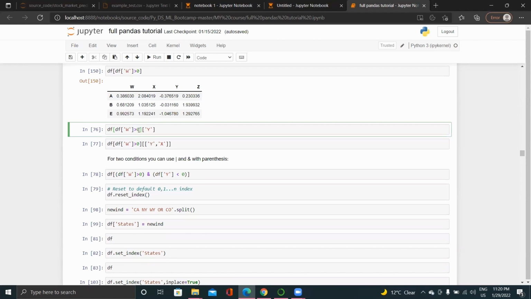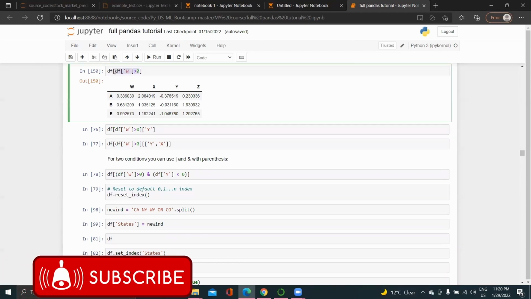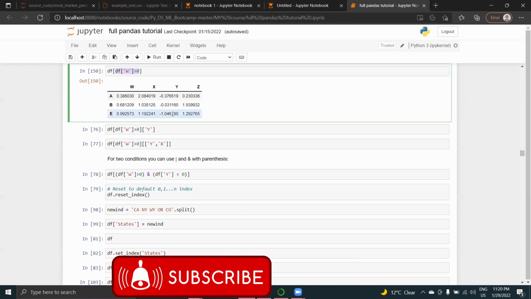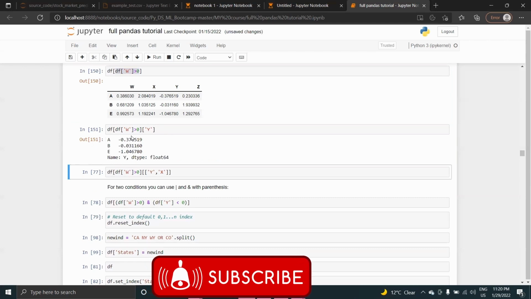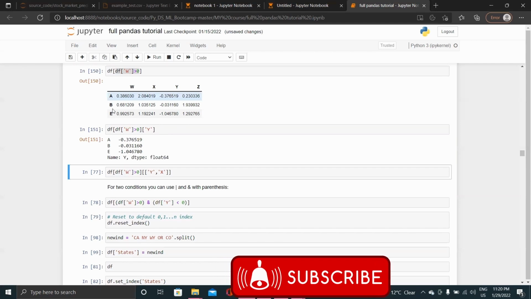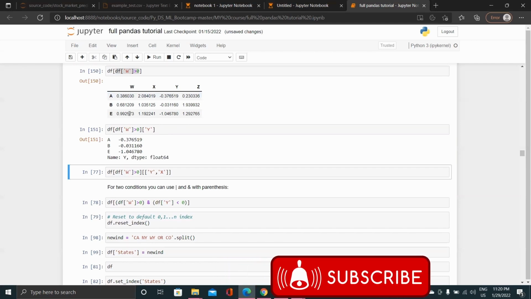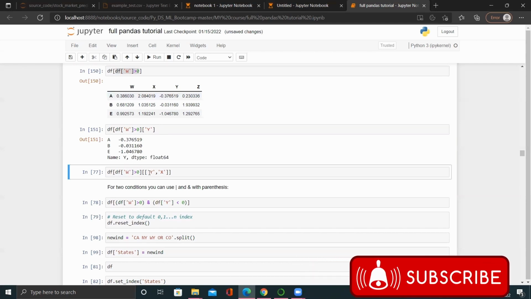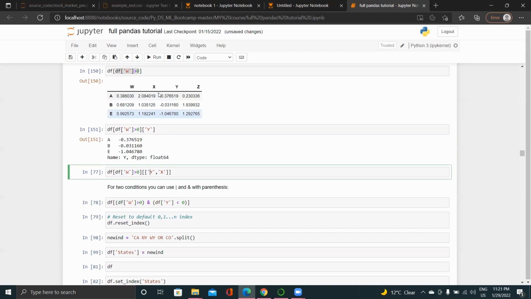Now do some more examples. We want to check this condition and show this column Y. We get these values. In this we get all the columns' values or the data where this condition is true. Now if we want the X column also, we pass it like this in double square brackets.